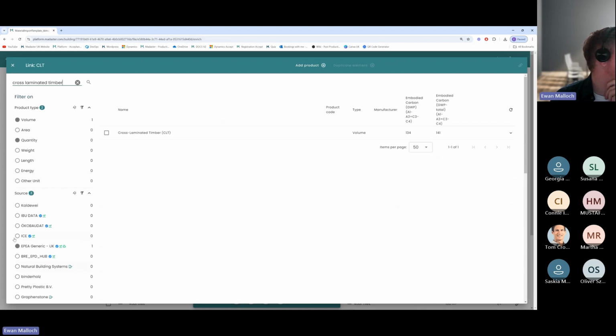You can see within this database there is actually a cross laminated timber as well as a structural timber. So I can say actually this is the one that I want to link to.